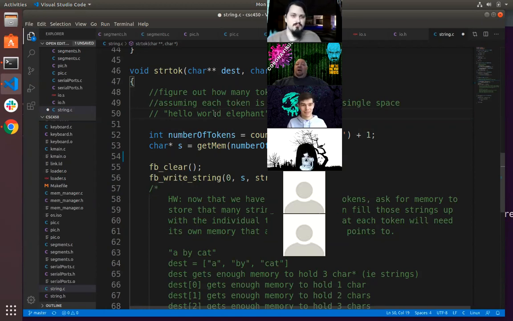So now with that in mind, is the size of a char pointer different than the size of an int pointer? It shouldn't be. No, a pointer is a pointer, right? A memory address in an operating system is the same.